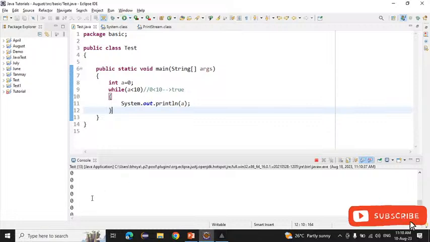See, 0 is printing multiple times. See, 0 is going on, which means our loop is in an infinite loop now. It has gone into an infinite loop, which means it will print zeros multiple times, that is, infinite times, right?